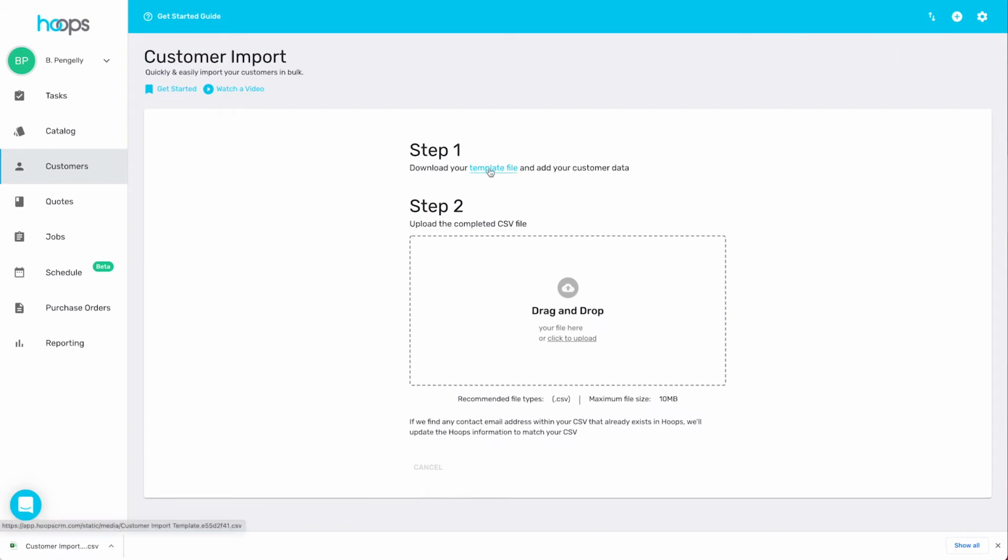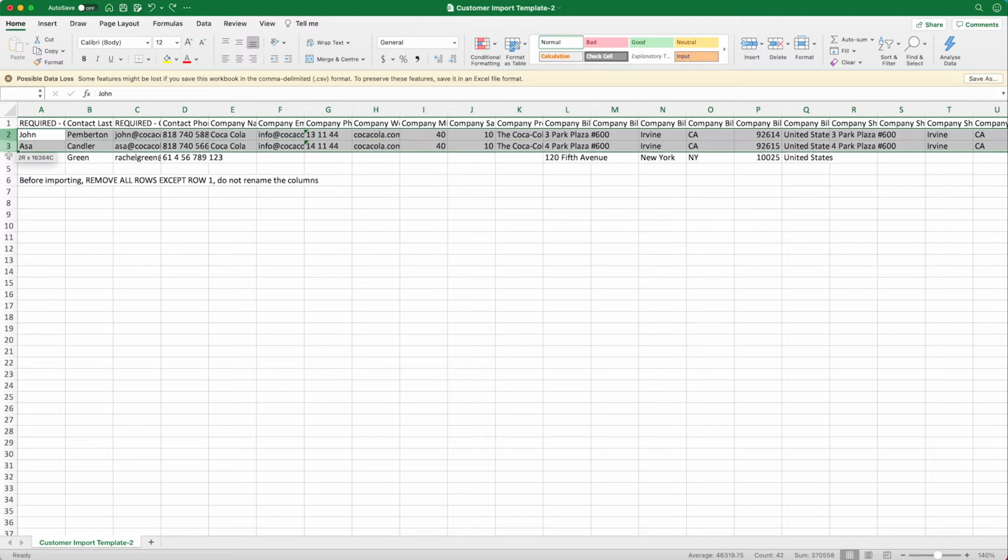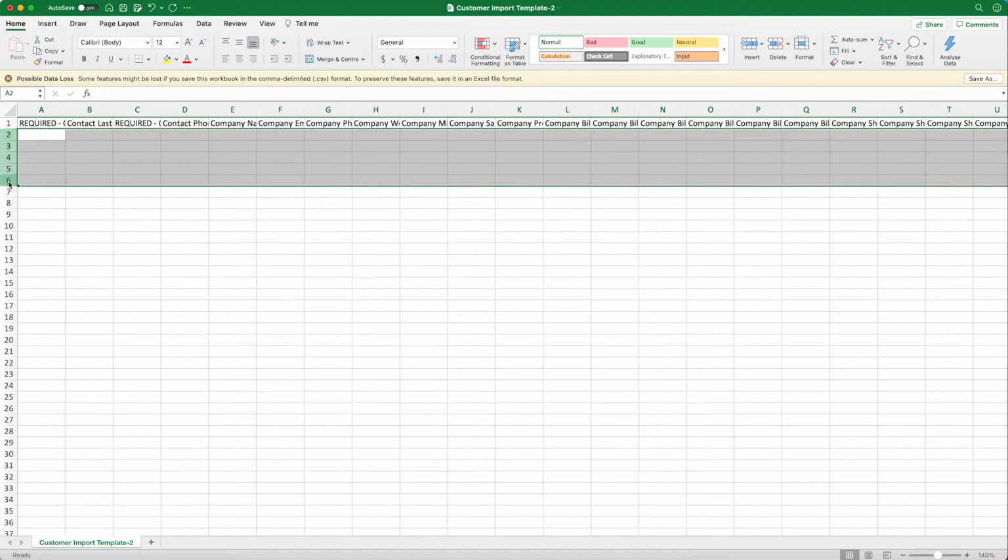Start by downloading the template file and then open this in Excel. Our template has some dummy information to help you understand the fields. Remember to remove this information, but do not remove row one. That's important.